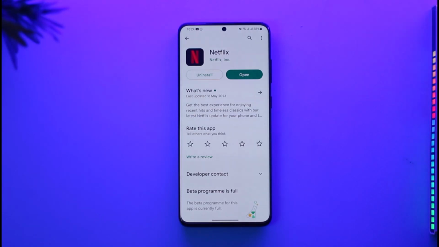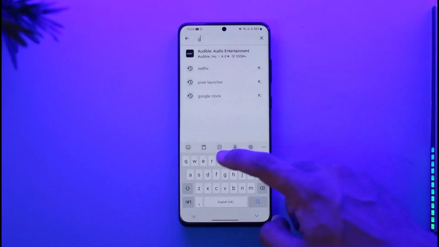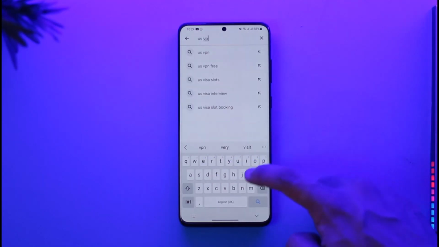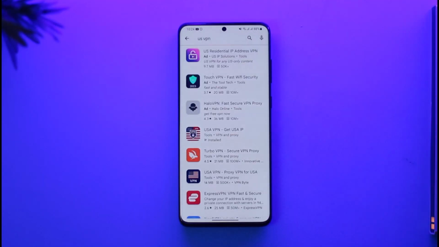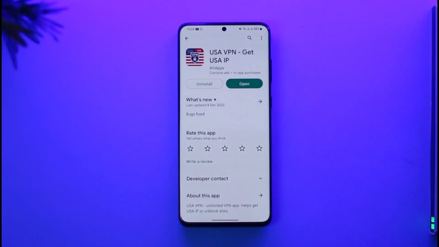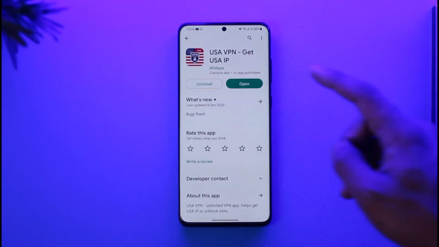So in this case I just recommend you to download a VPN that is dedicated only for that country. If you're trying to watch a US show, I want you to simply download a US VPN that is only dedicated for US servers, not a multi-VPN application. In this case I have this one installed. I can just go ahead and open this VPN application.